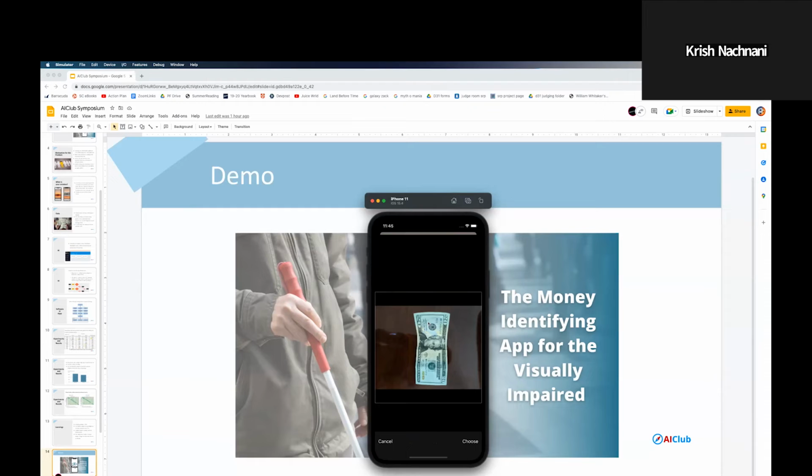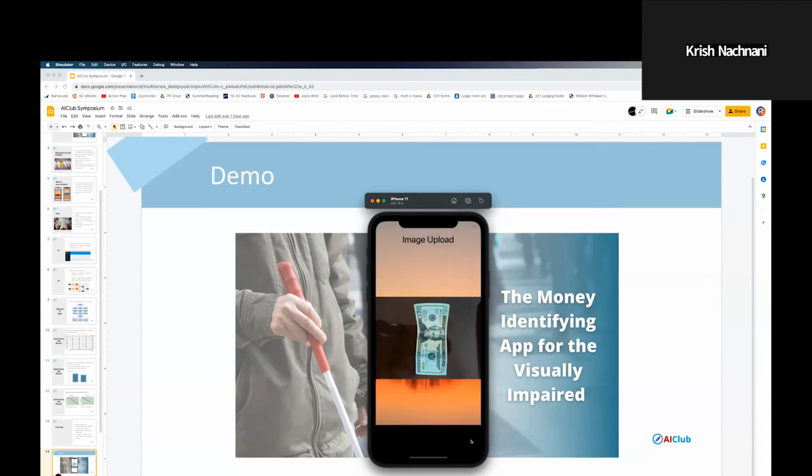This is the front of a $20 bill. So as you can see from the text on the bottom and the voiceover, it says that this is the front of a $20 bill, and it has correctly predicted what it is. And now back to my partner to wrap up the slides.